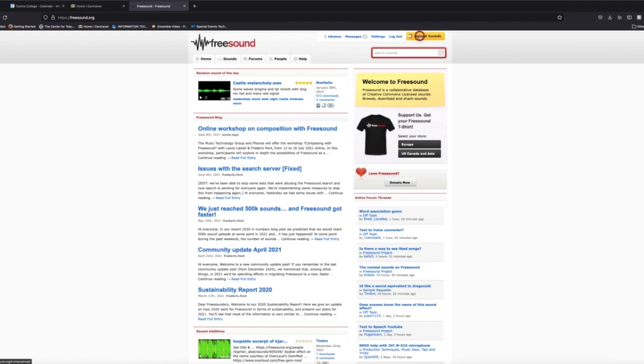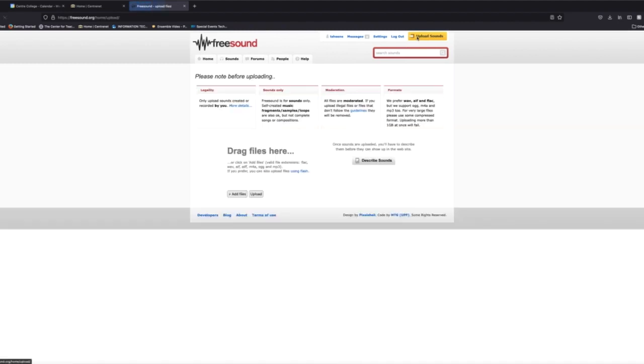You can also upload sound effects or music tracks that you've created to share with the rest of the community. Just click on Upload Sounds in the far right corner and follow the directions on how to upload your tracks.